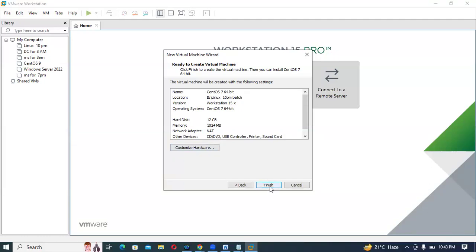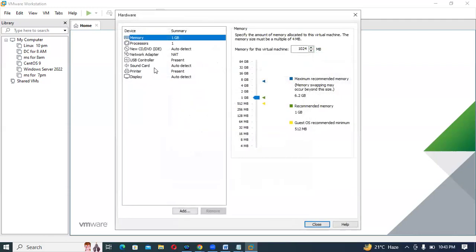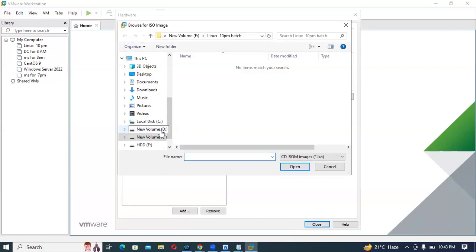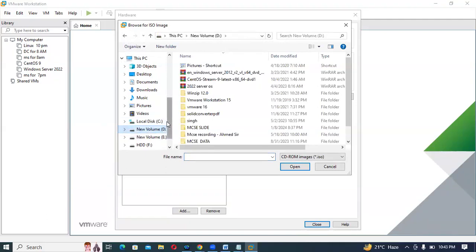Now before you click on finish, you have to go to customize hardware. Here we are installing through the ISO image, and that ISO image option will be under the CD DVD. So click on customize hardware, then select the third option, new CD DVD. Under the connection, you can find use ISO image. Click on that, click on browse. After downloading, it will be in downloads. So I copied and kept it here.